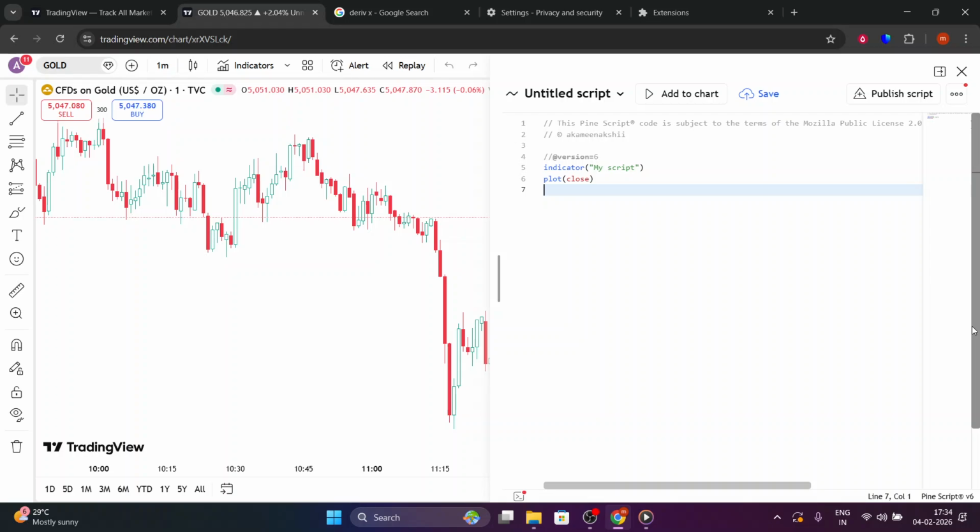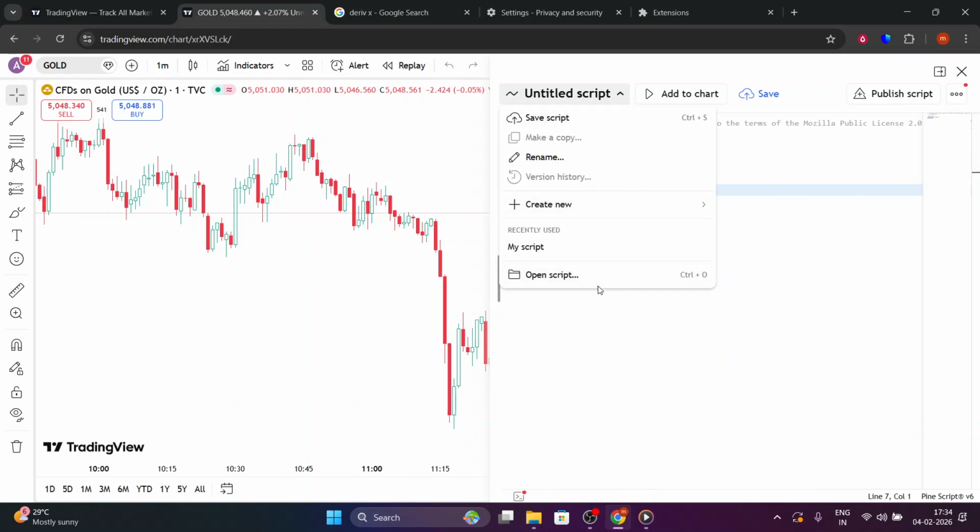Next, access the code you want to copy. If it's one of your own scripts, click Open in the Pine Editor. Then choose My Script and select the script you want. This loads your existing code so you can review or reuse it.